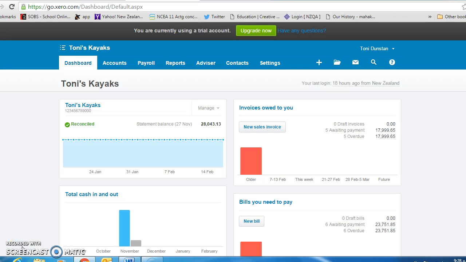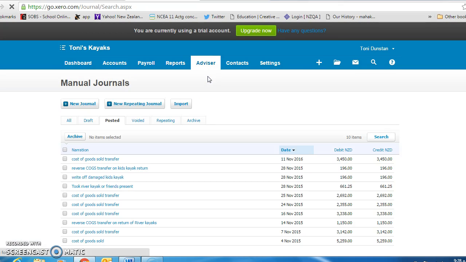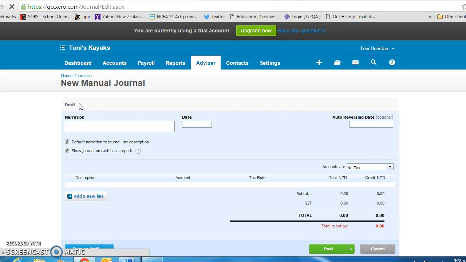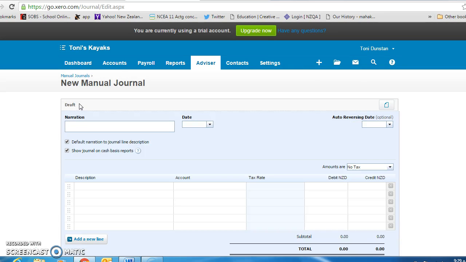We're now going to go through the correction of errors. You need to consider what happened with the initial error. Remember, we're going to do a manual journal. So you have to consider which accounts were debited and which were credited originally and what should have happened. So therefore you're going to do a reversal.